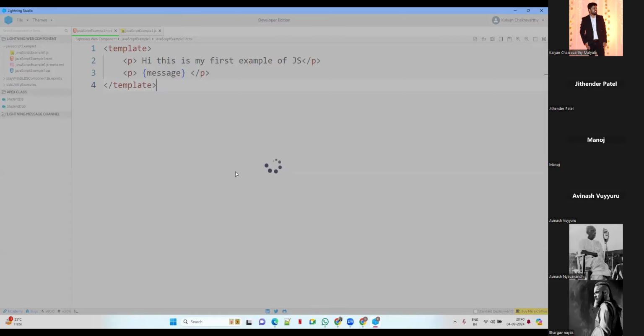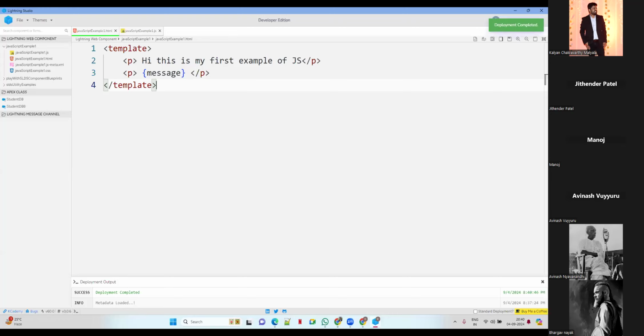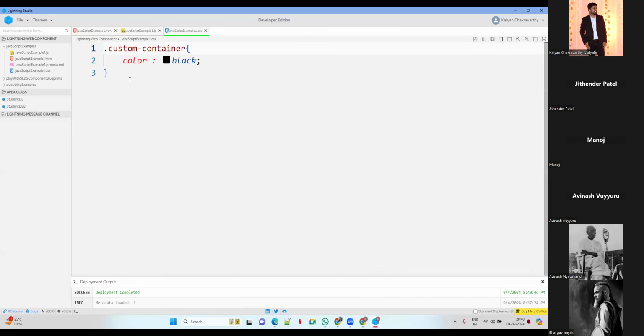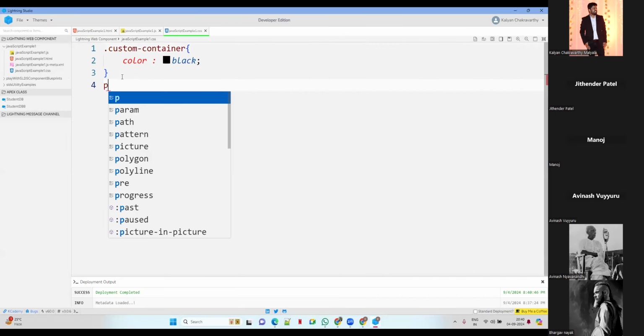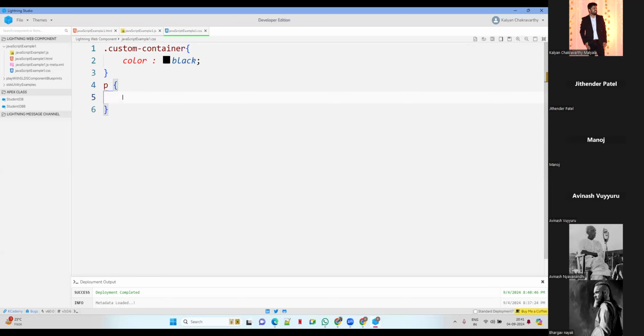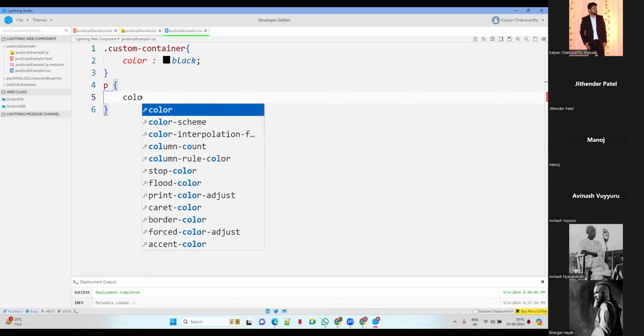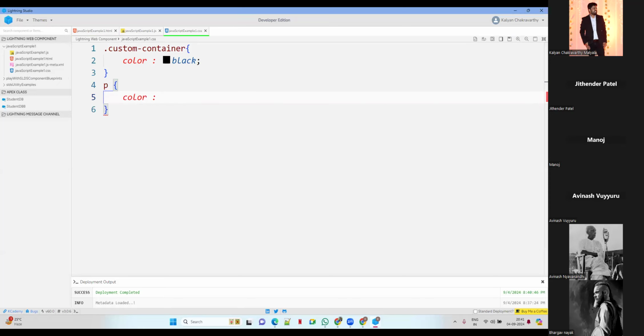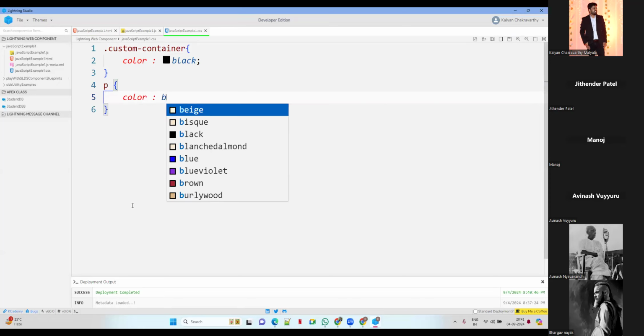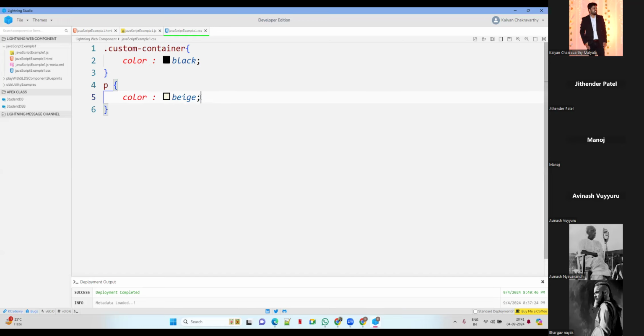Now let me save it. I have saved it. Let me add a few more things, just one more concept here. Simple. What is the P? P is a paragraph element. Now this P element is there, right? For that P element, I will set a color. Wherever I use the P element, I want the color. Is that okay? Just a simple thing.